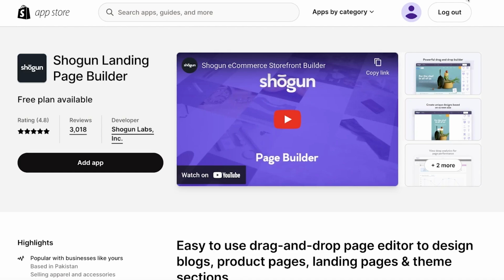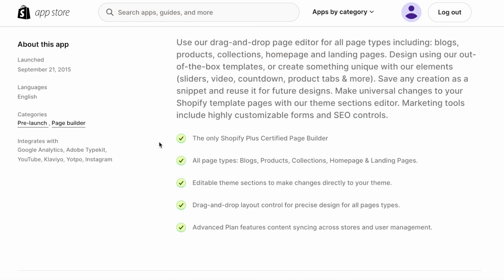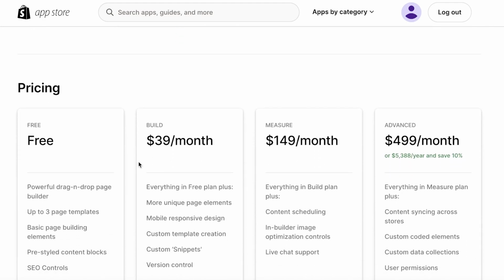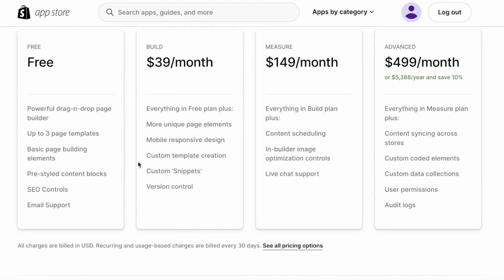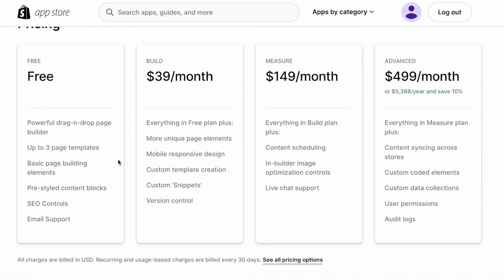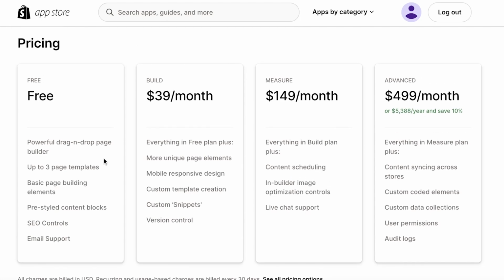Now, moving on to our next one is Shogun Landing Page Builder. So Shogun is another free-to-use landing page builder. You have 3 page templates that you can use for free, powerful drag and drop page builders, as well as basic elements, pre-styled content blocks, SEO support on their free version.